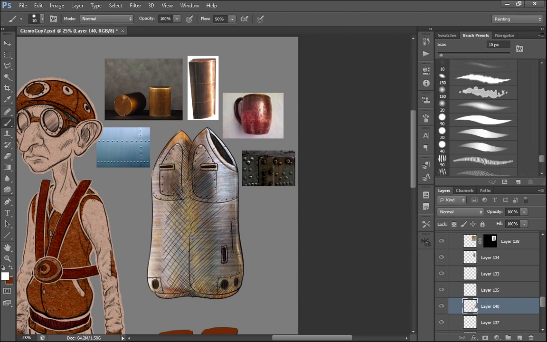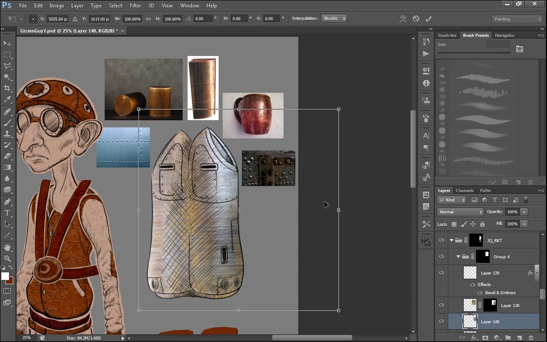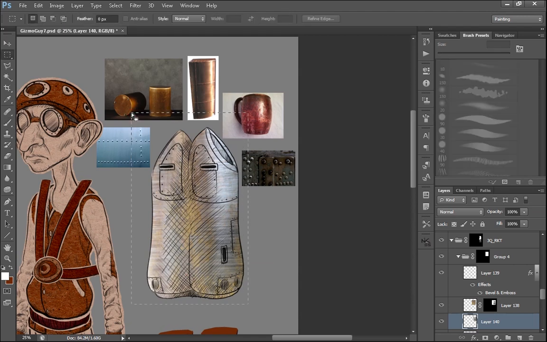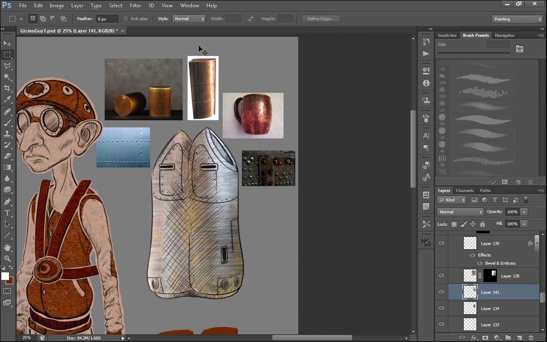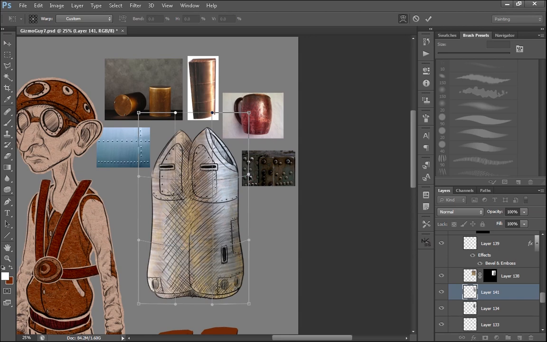Okay. Let's actually put this above everything. Okay, so now let's crop it so it's only as big as the rocket. Okay, close this off. And then using transform, we can give it a bit more of a curvature that actually matches the rocket better. There we go.